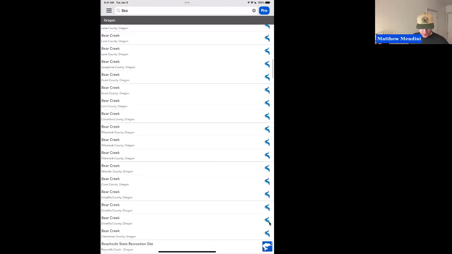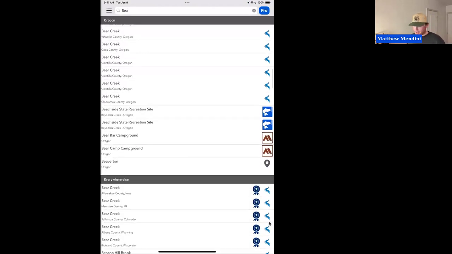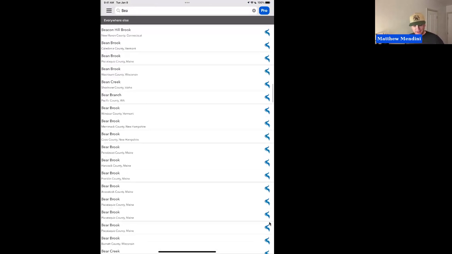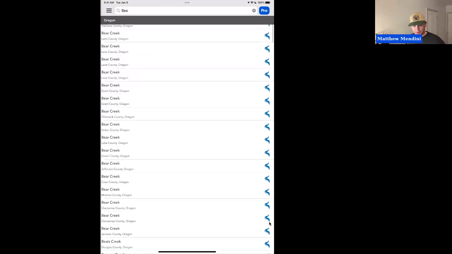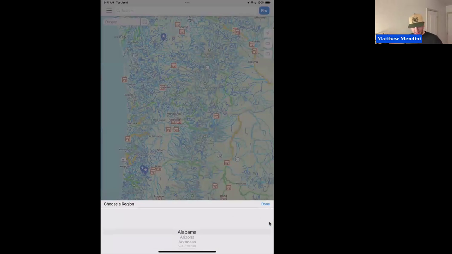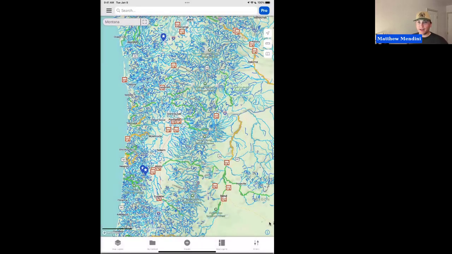So obviously, if we're searching for Bear Creek in any other state, it's going to take a little bit to get down to where those might be. So if we know what state we're searching for that Bear Creek in, we can inform the search by selecting that state. And we don't necessarily even have to jump there at this point. We can simply select that state and start searching there, and that will start informing that search.